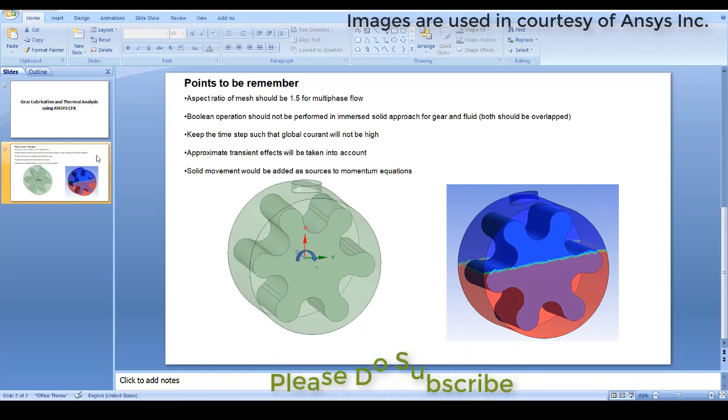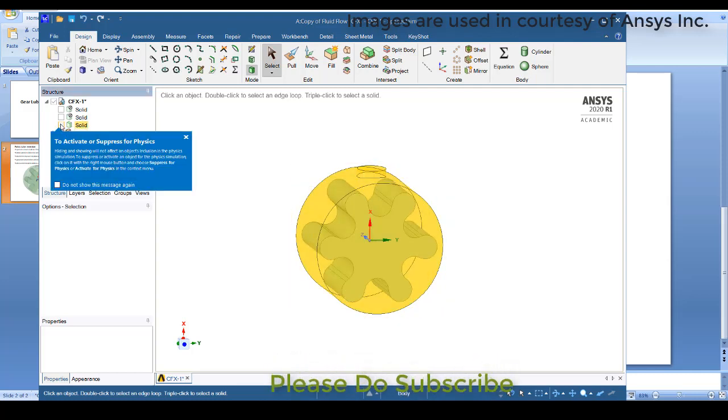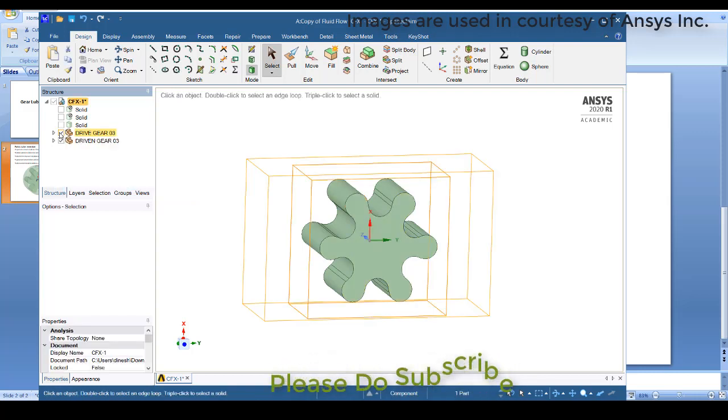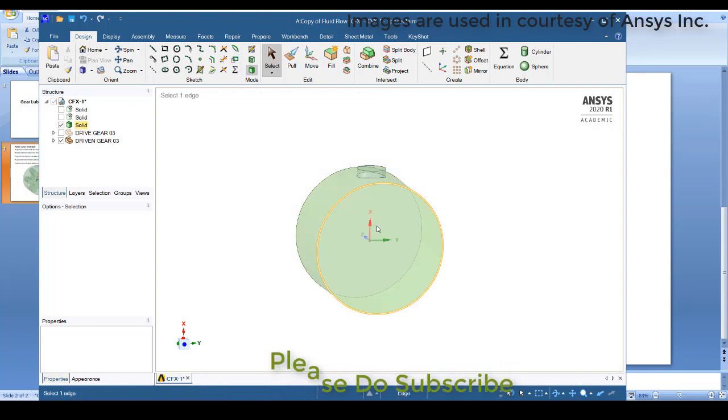So these are the points we need to remember when doing any immersed solid approach in ANSYS CFX. I'll just show you the simple geometry I have considered. This is my fluid geometry, and inside you can see the solid geometry. These are not bisected, and they are not Boolean. When I hide this, you can see the entire solid, and when I hide the solid and turn this on, you can see the entire fluid. There is no cut portion inside the fluid, so both are whole.